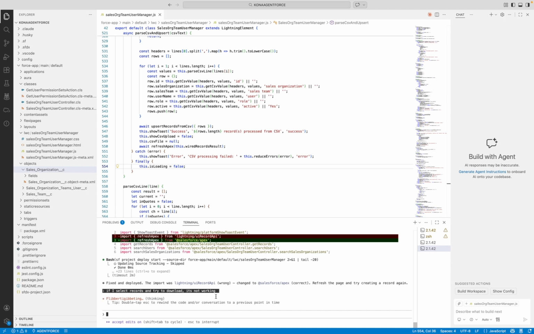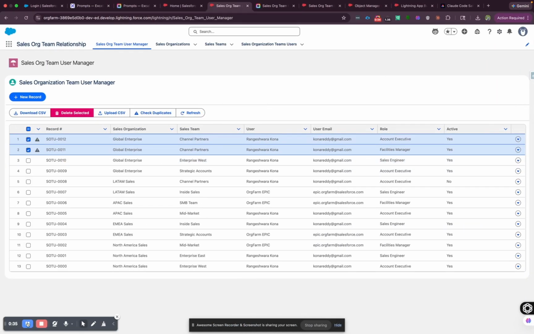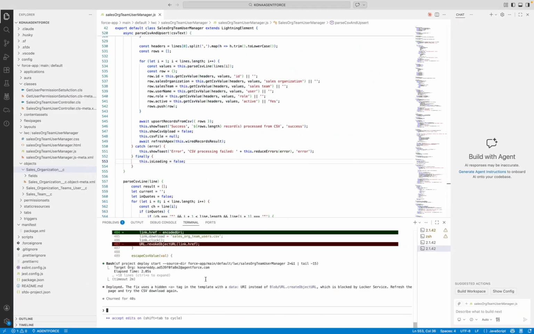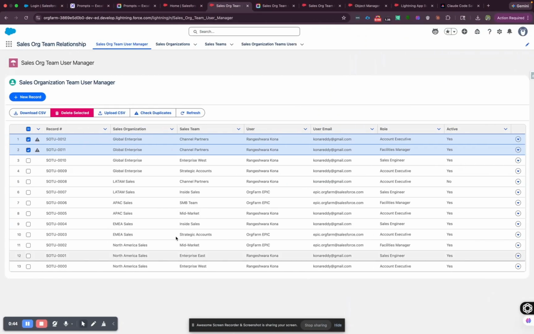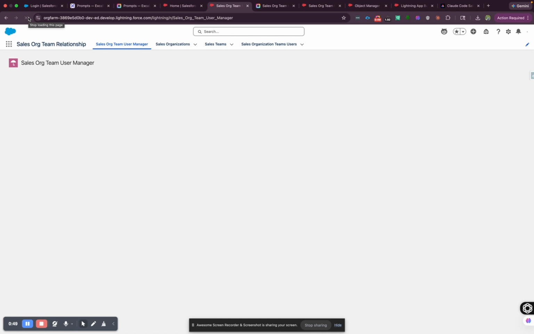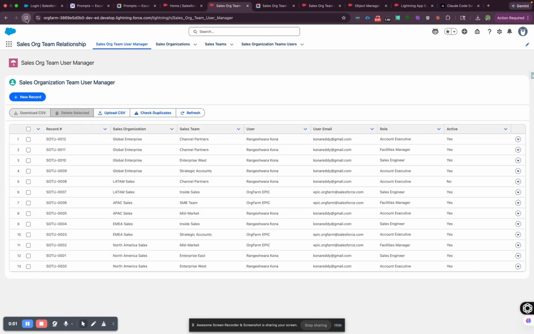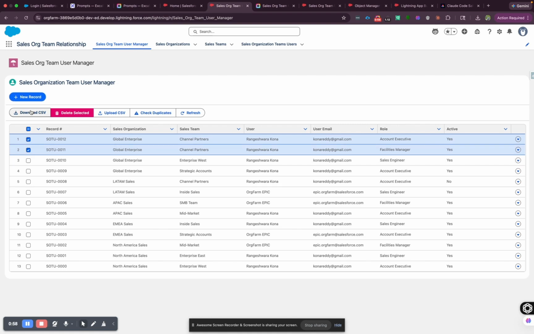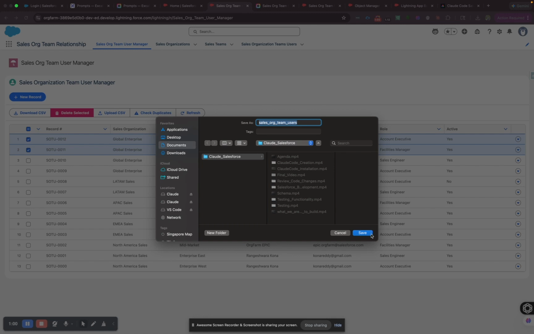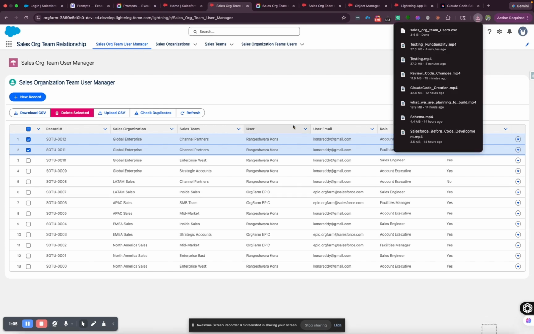So let me pause for a few minutes. Claude says it has deployed the code and the bug has been fixed. Let me try to test it out. Sometimes we may have to refresh twice, because due to the cache it sometimes doesn't work. So let me select and see if that works. Yeah, it's working as expected. I'm going to download it right now.